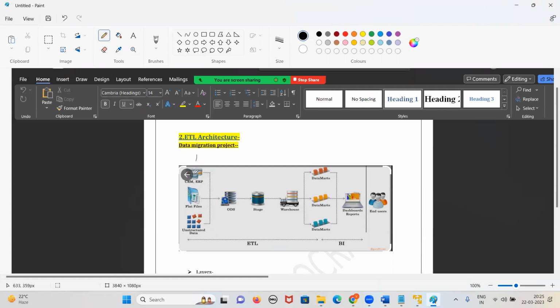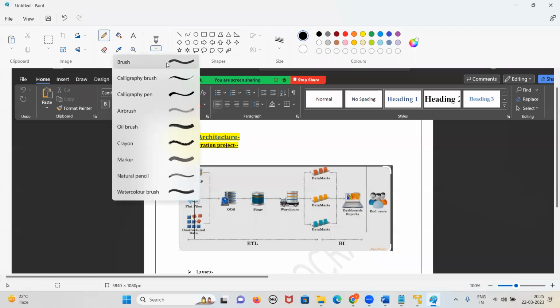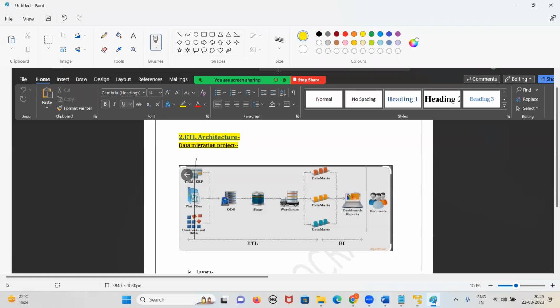So this is your source system. Yes or no, guys? Yes. This is your source system. Yes or no, guys? Yes, layer 1. Now let me use a different color so that I can make it more clear. This is layer 1. L1 means layer 1. This is your source system. This is fine, guys. This is layer 1. Now this is layer 2.